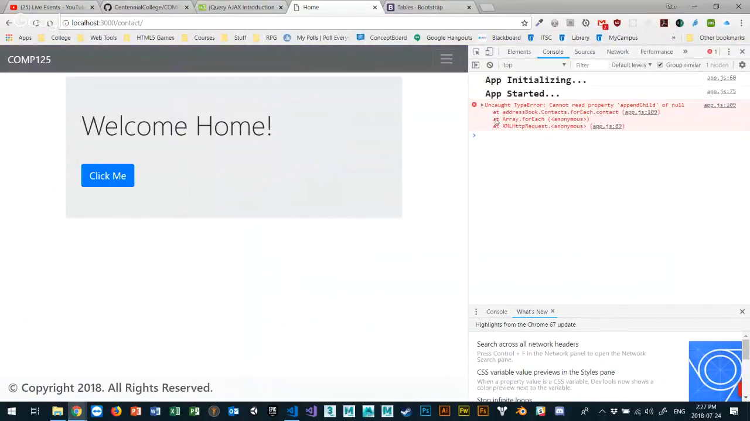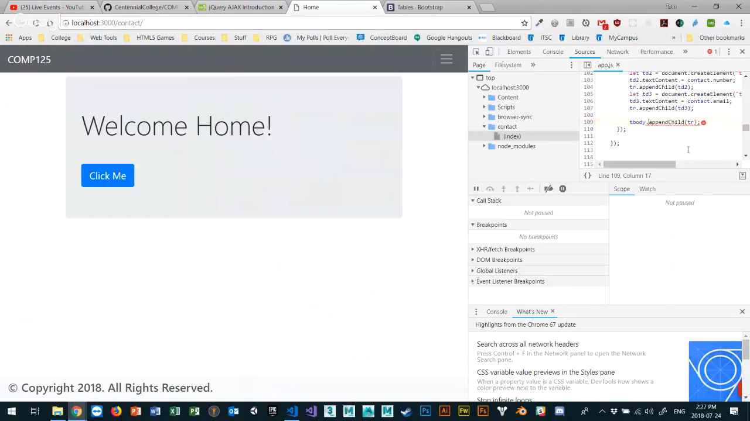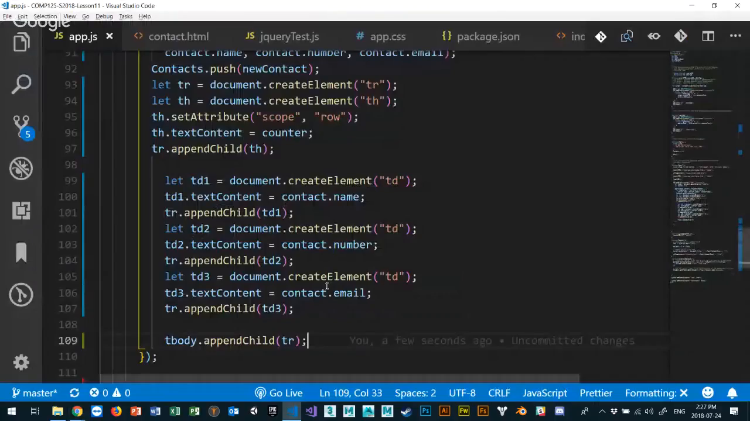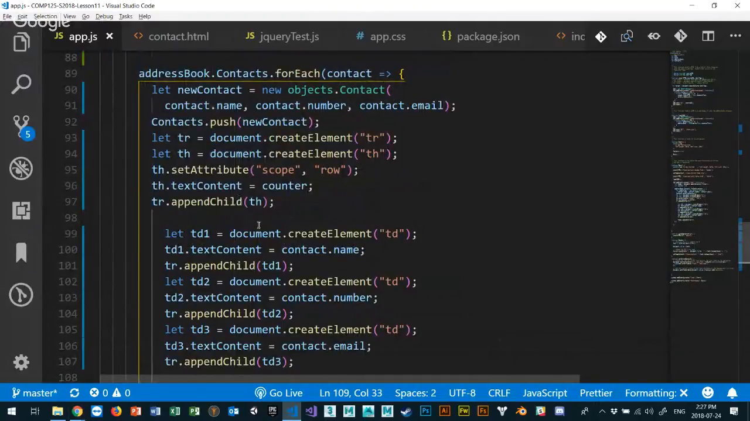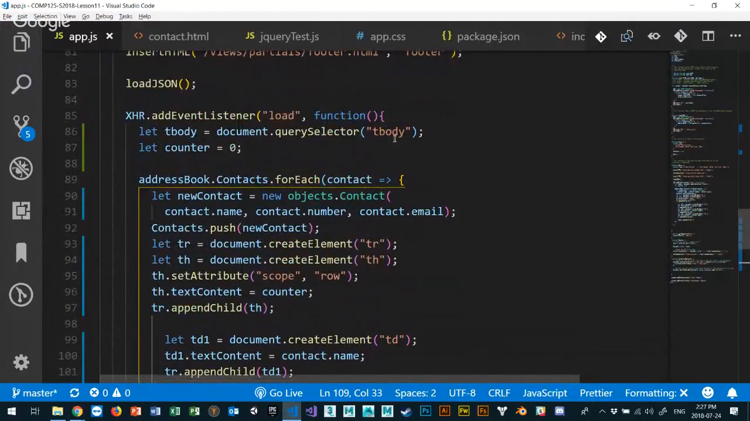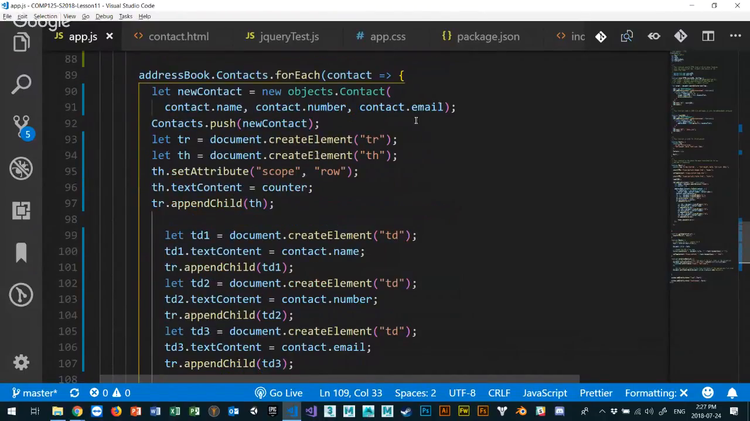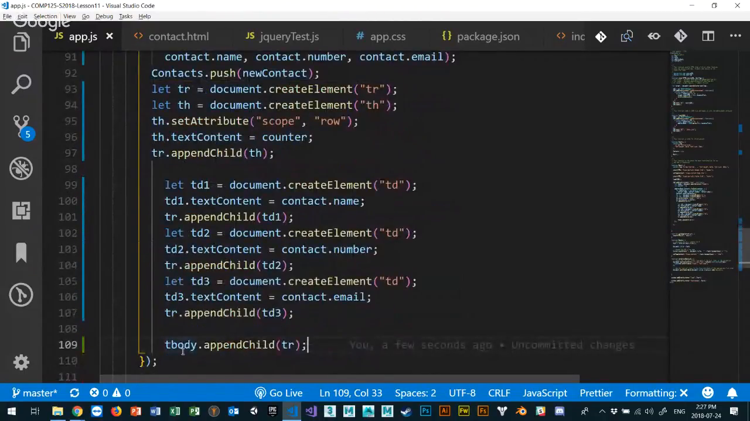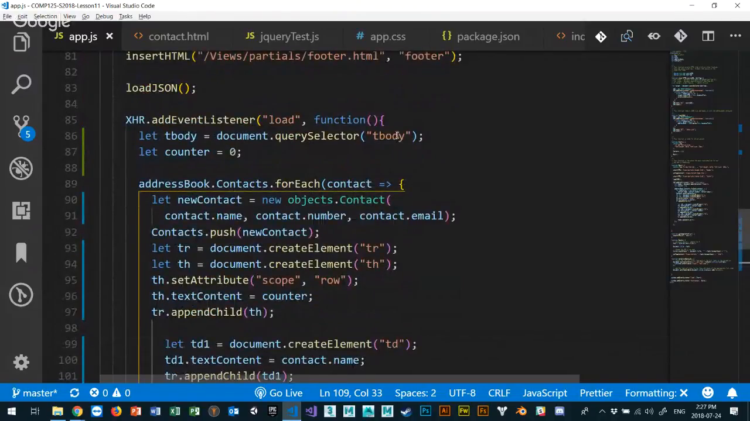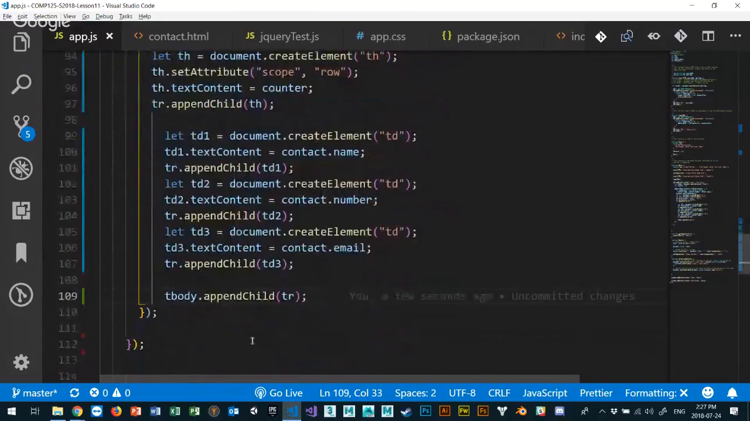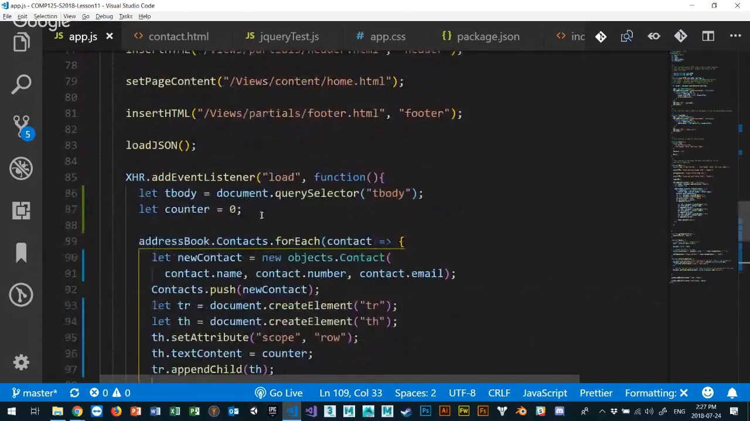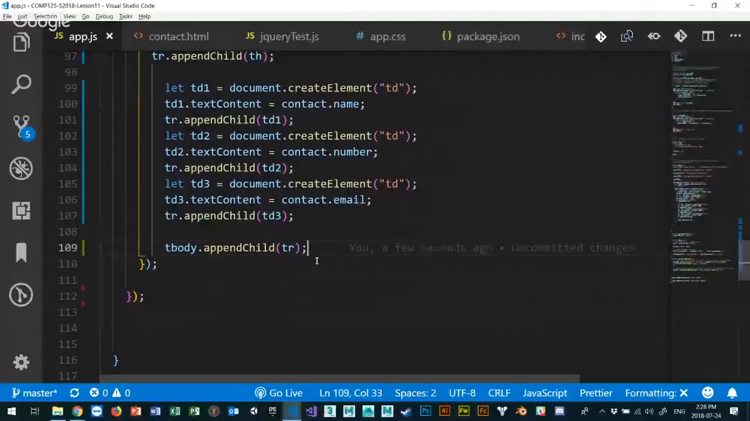So yeah, I can always see there's an issue, right? Because it says cannot read appendChild of null on line 109. So tbody.appendChild, I'm trying to do that, and it's giving me this error because when I go back to tbody, which is up here, I'm trying to append child down here. This should work actually. tbody.appendChild each of the rows. That should totally work.